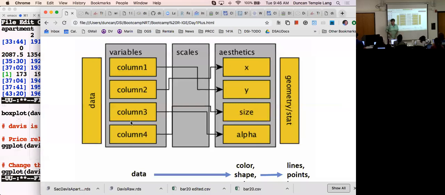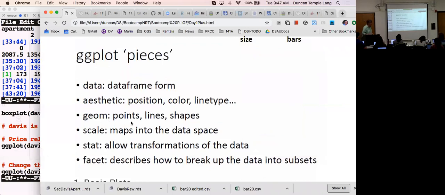Okay, so there's these geoms. Geometries are called geoms. So this is basically the pieces you have: data, an aesthetic, a geom. Hopefully the scales we don't have to specify, but we can. Hopefully we don't have to specify any statistical summaries, but we can. And then the last bit we'll talk about later on. This is not necessary at the moment.